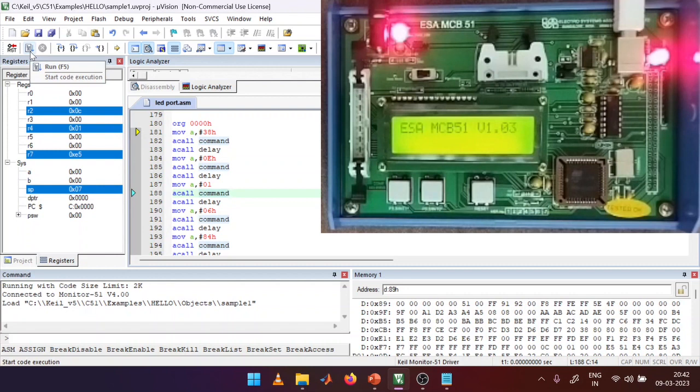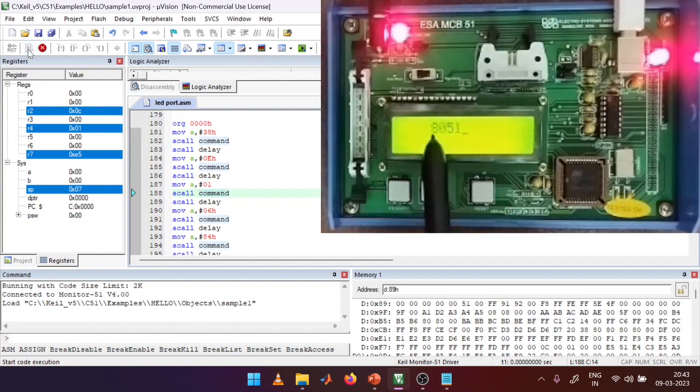So we can run this program and see how it is going to reflect in terms of your 8051 kit. Yeah. So we can see the value 8051. Here it is going to be 1, 2, 3, 4, fifth character position. So it is starting with 8051, right?